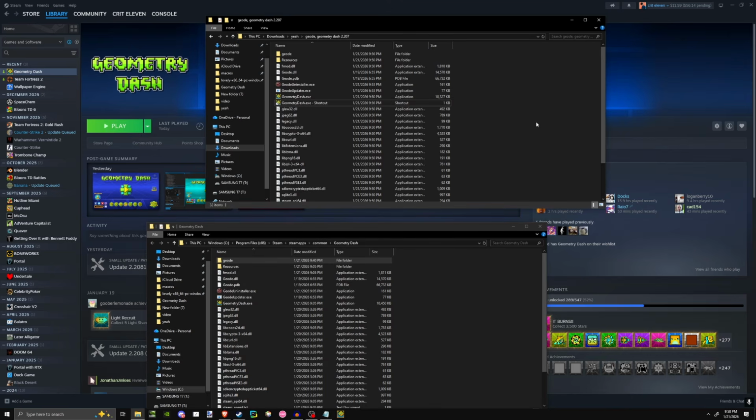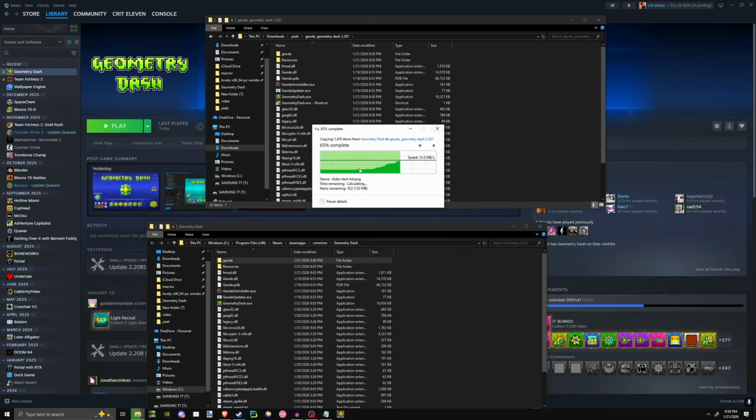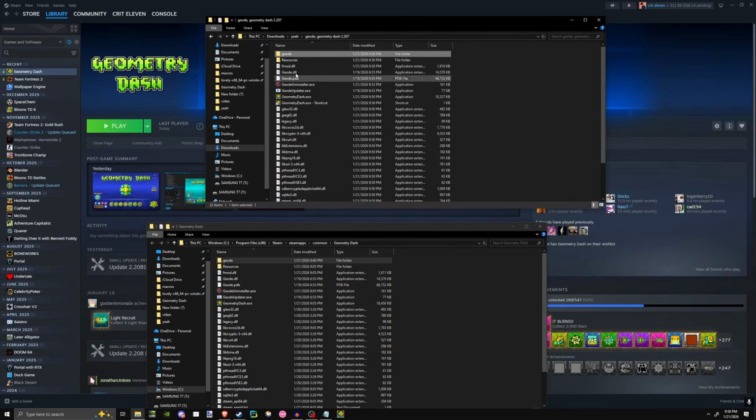You can go back up to here. You're going to right click and paste. So move all of your stuff from this Geode to this Geode right here. It's going to tell you, hey, this is a lot of files, same names. Just click skip these files. And then you should be done after this.